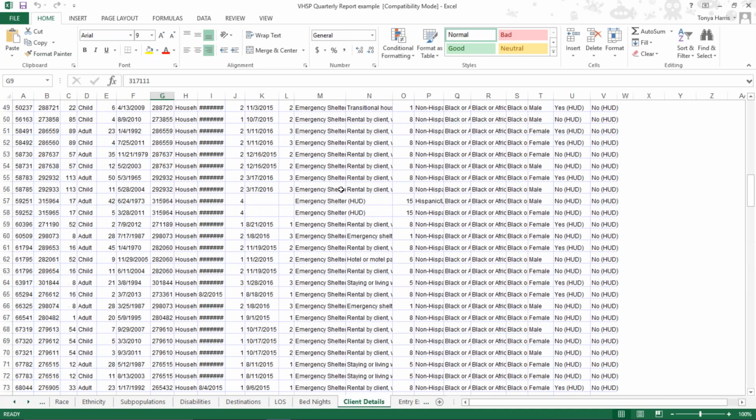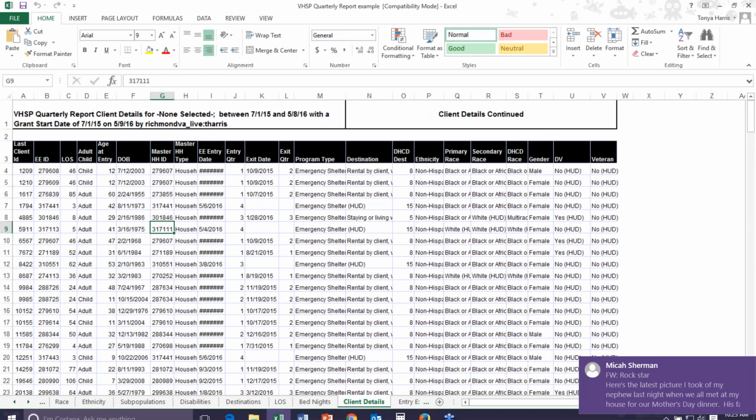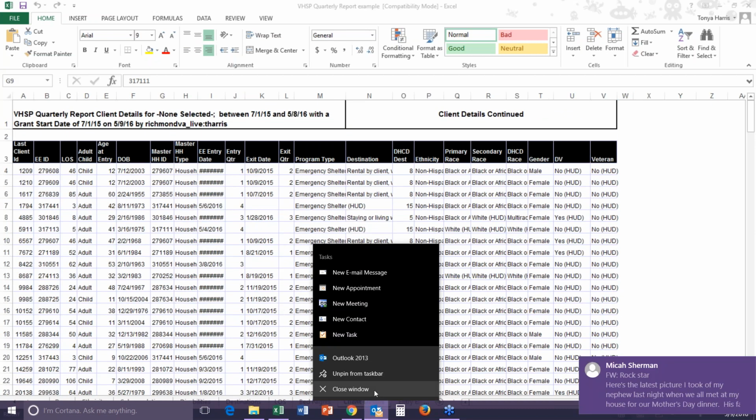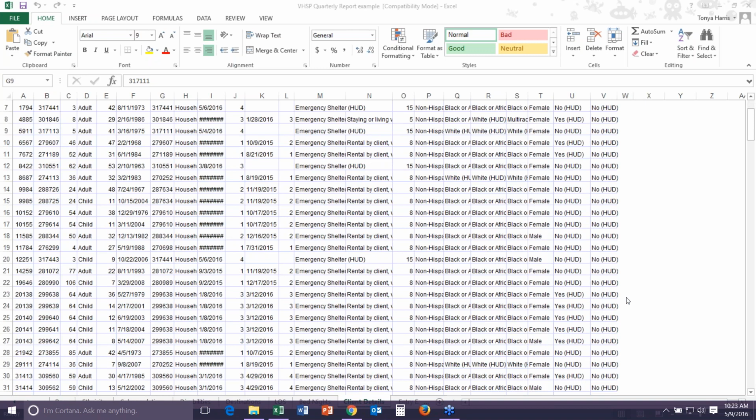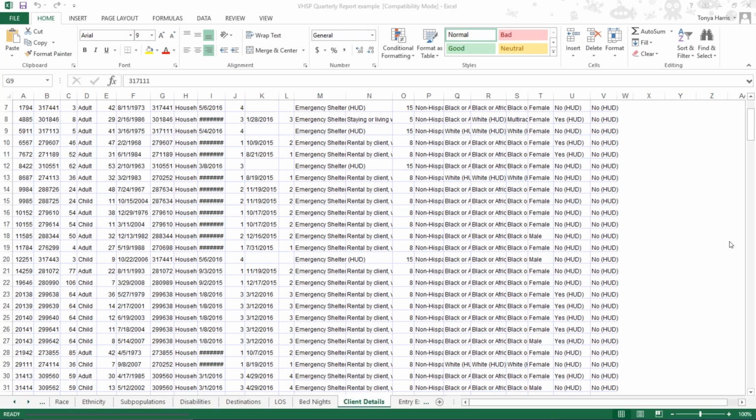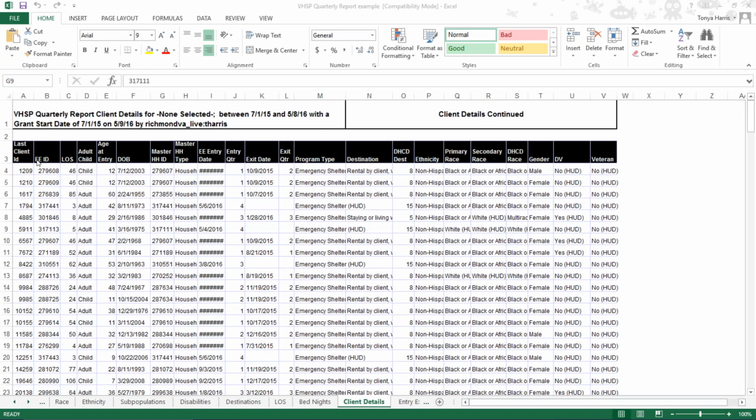We have client detail tab, and remember that every report in the database is always going to have a client detail tab. So if you're looking to figure out what's missing and which client it is, we have client ID number, and then in this case, this particular client has no exit. Okay? That doesn't mean anything bad, it just means that this client doesn't have an exit.